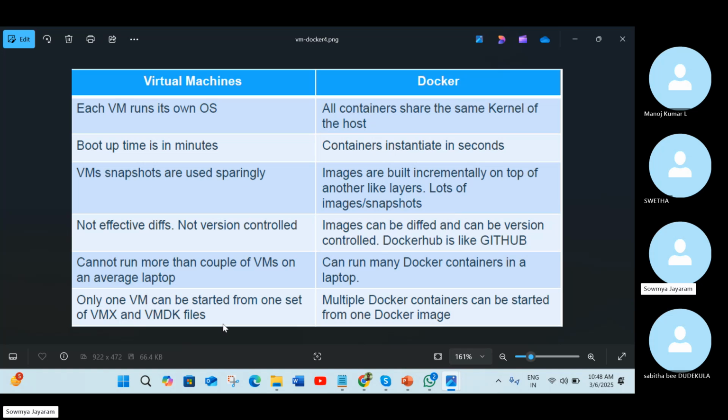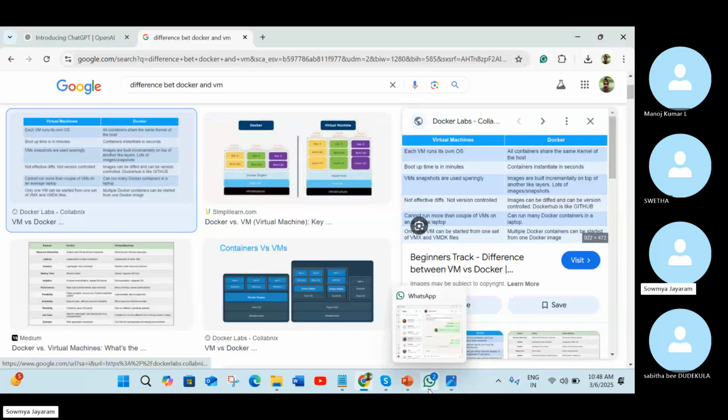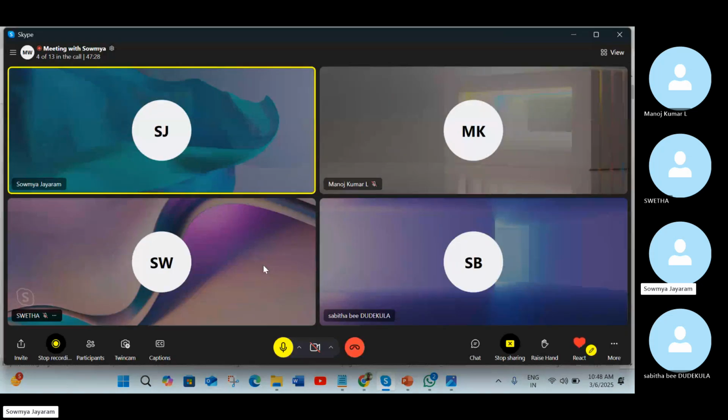So are you clear on the Docker introduction, how Docker works, the Docker workflow, and the architecture of Docker? What is the Docker daemon, Docker Hub, Docker registry, Dockerfile? These are the main components that you have to know. You have some idea about what Docker is and how it works, right? Is that clear? Yes, Soumya. Okay, any doubts, Manoj, Sabita?